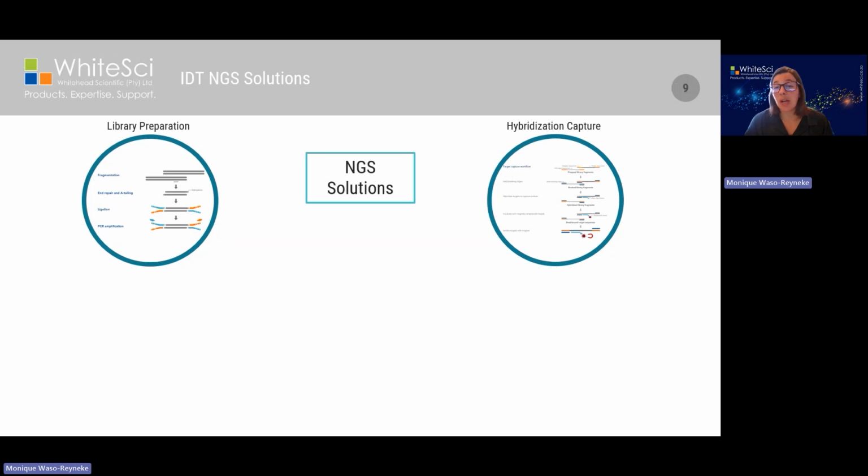Then once you've done your library preparation, whether with the IDT kits or another library preparation kit, you will then capture your targets with probes, extract those targets by binding those probes to streptavidin beads, clean it up, and then sequence on your sequencer of choice.